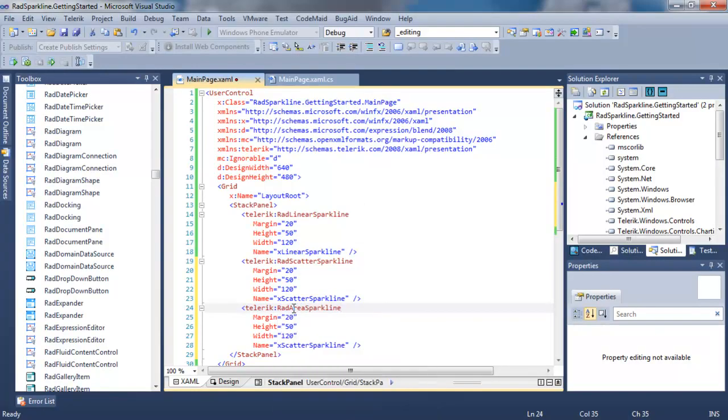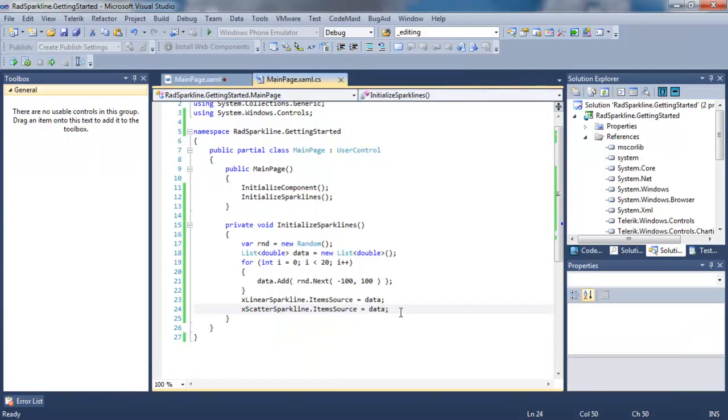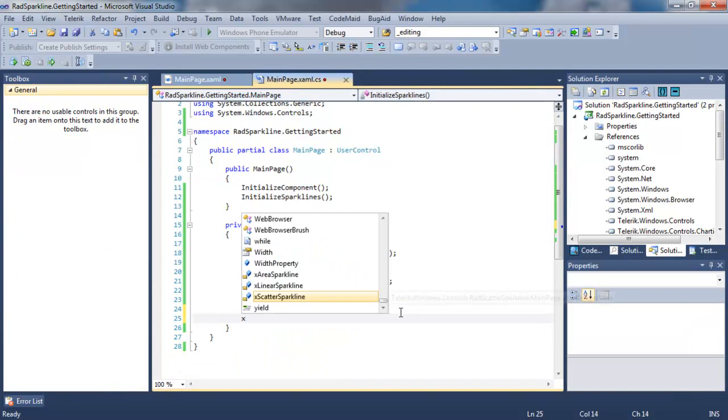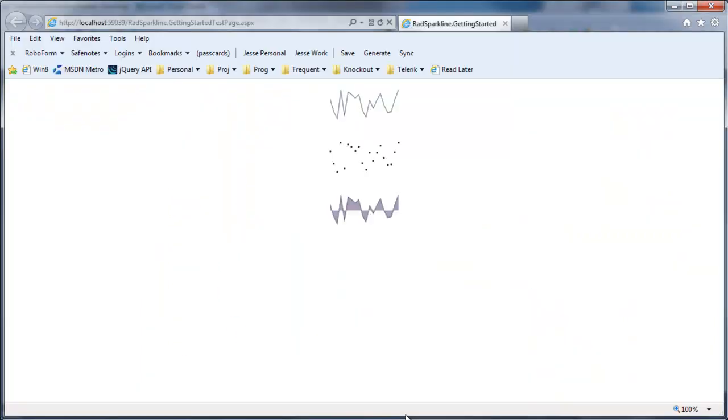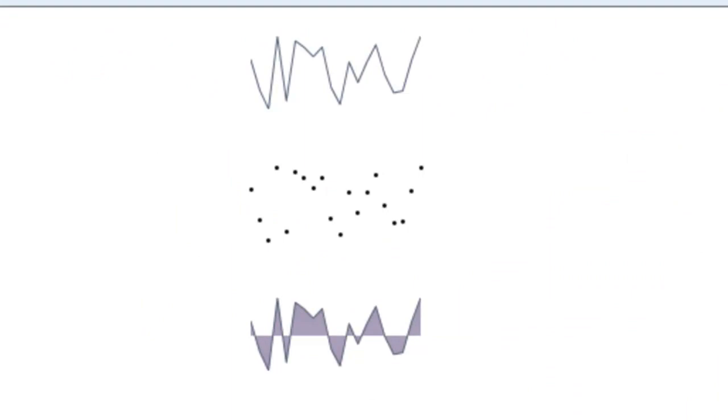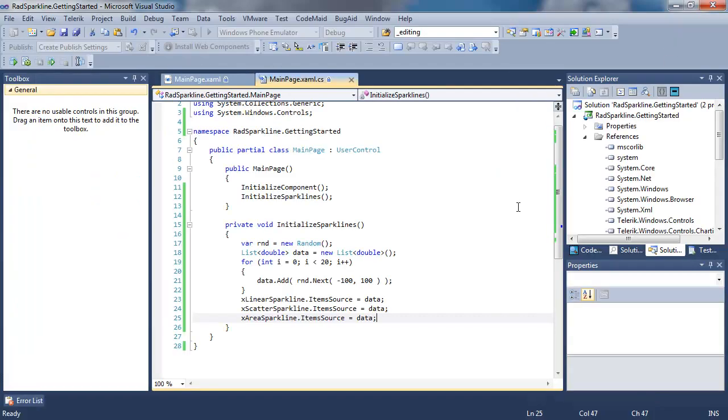A third way of displaying data is with a RadAreaSparkline. The RadAreaSparkline, as you'll see, fills in the area inside of the data points. Let's go ahead and tell our new AreaSparkline that its item source is the same set of data. Run that. And with the AreaSparkline, the zero line is much more apparent. And you can see the values that are above and below filled in, although if you compare it with the linear one on top, they are showing the same data, as is the scatter.